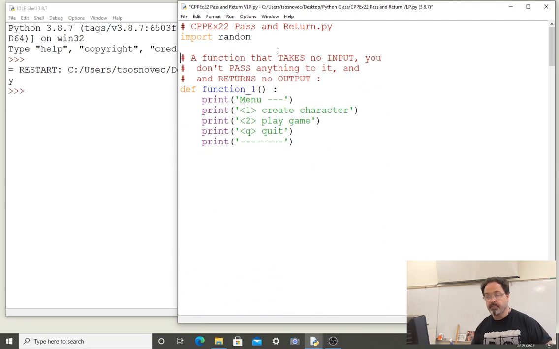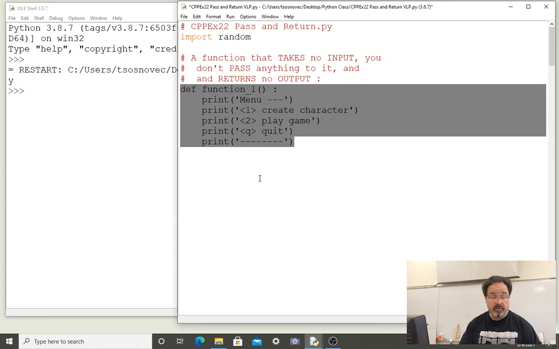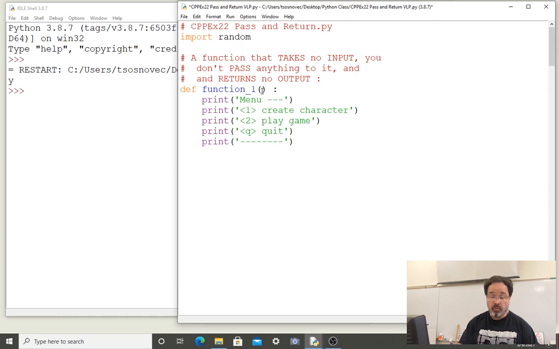I've written a function. The comment that goes with this function is a function that takes no input, you don't pass anything to it, and returns no output. This function is quite simple. It's unsophisticated. Its name is function_1. There are no variables inside of its parentheses, its function parameters, because this function does not expect information or data to be passed to it.